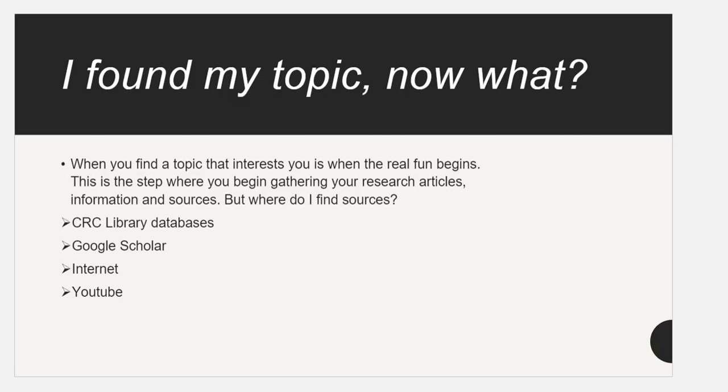Now that you found your topic, though, where do we go? So, once you begin to narrow down your topic to, say, 2 to 3 potential topics that you want to explore, the next step would be to see the academic discussions that are going on about your research topic. So this is where we're going to begin exploring the CRC library databases. You can also use Google Scholar, and the internet does have a wealth of credible sources, but when we go over the library orientation, we'll go over that a little bit more in detail. And you can also gather some really good sources from YouTube.